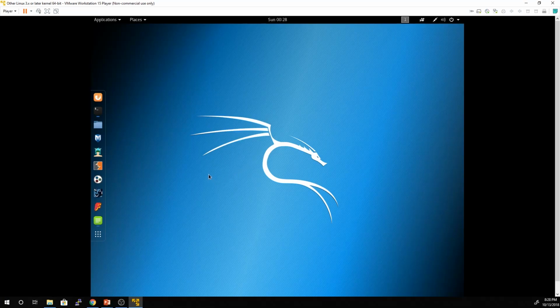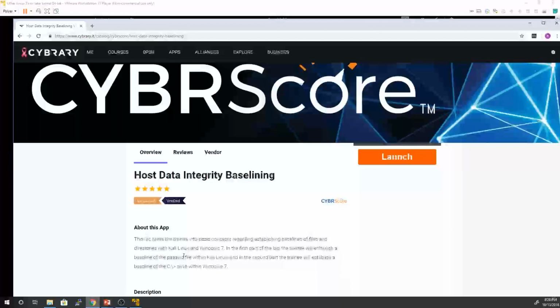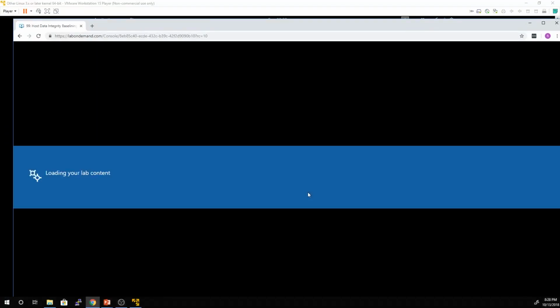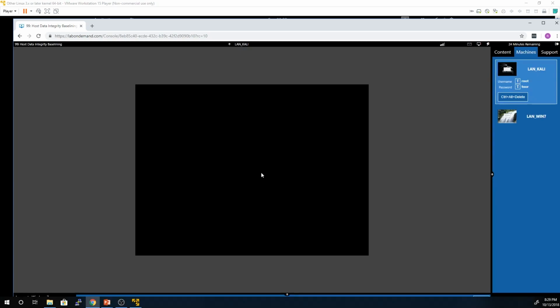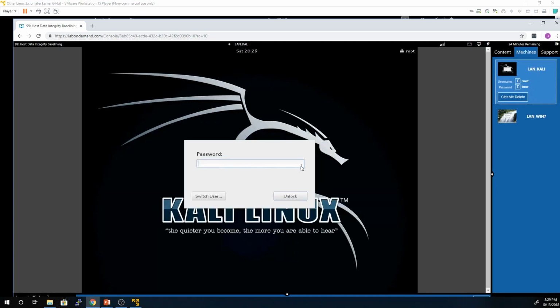So let me go ahead and show you a lab environment that we had discussed earlier in our lessons as well. So right now on Cybrary, I'm looking at the Host Data Integrity Baselining Lab. So we're going to launch this real quick. And what you'll see here is once this gets up and running, there's actually a Kali virtual machine that's in this lab environment. And so if you're not looking to install everything and do all the work of downloading the hypervisor and Kali, getting that running, you can just log in and get started right away here. So you'll note that the password for this is Tor.